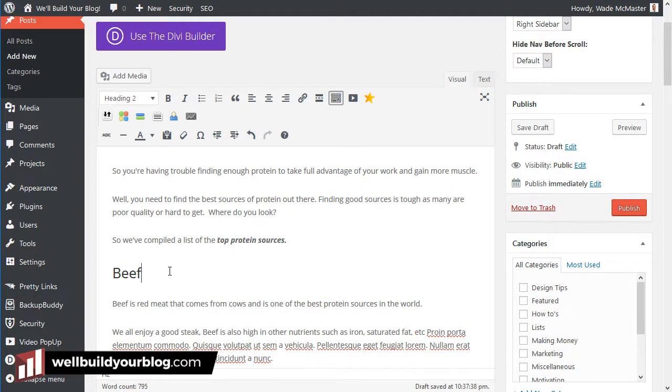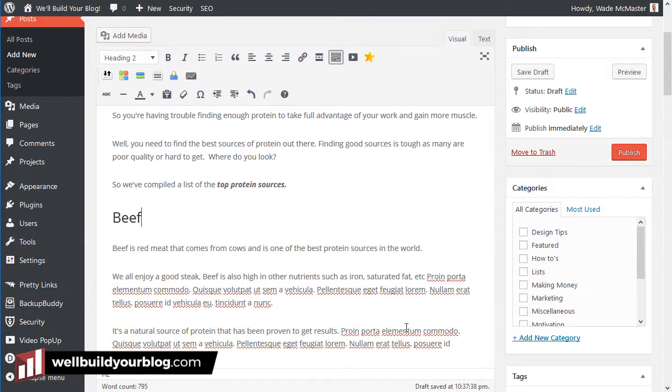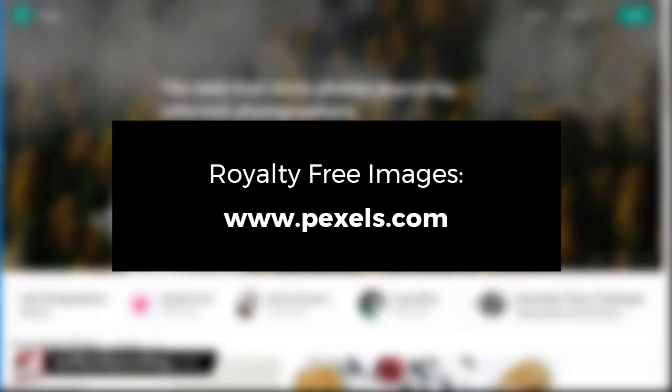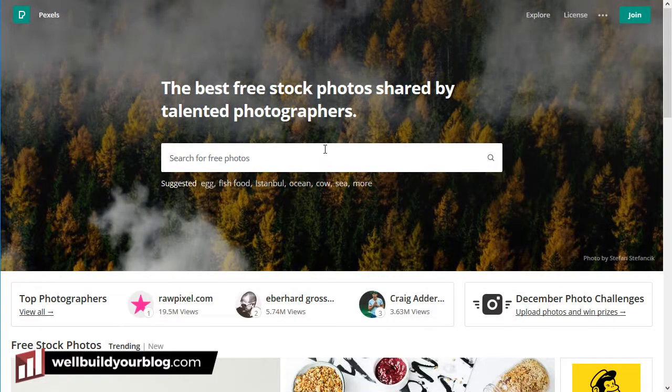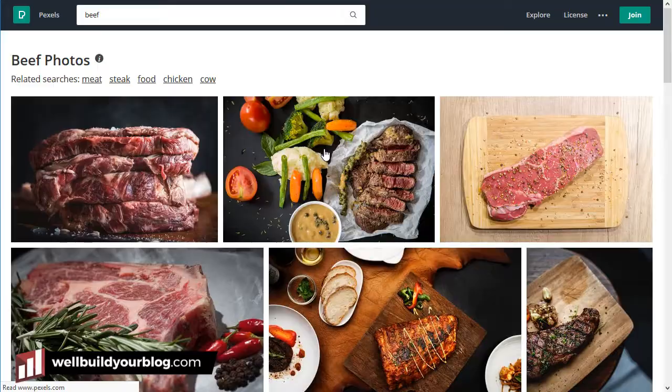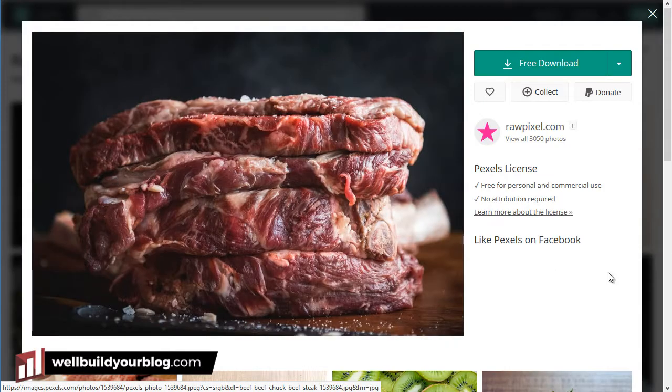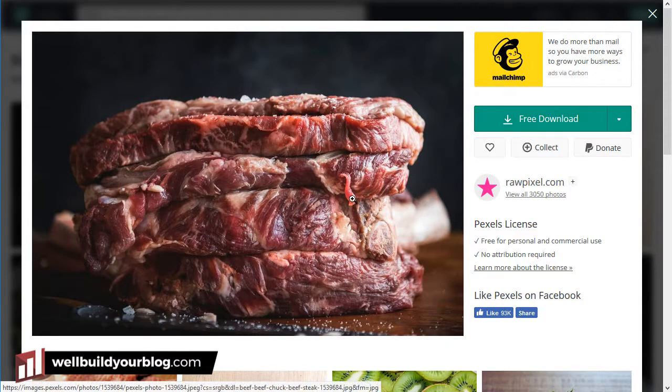Now, another thing we want to start doing is getting images on here, because we want to be able to break these up visually. So I'm actually going to head to a website called pexels.com, and basically I can go in here, I can search for beef. Maybe I've got this image here, and I can download. It's a free download, and on top of that, it's free for personal use. There's no attribution required, so you can literally download these images and use them.